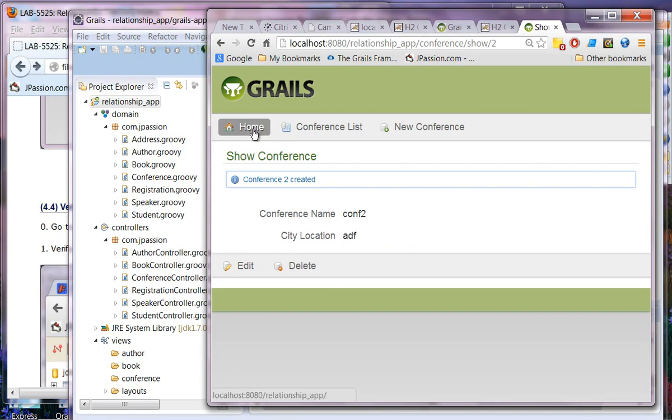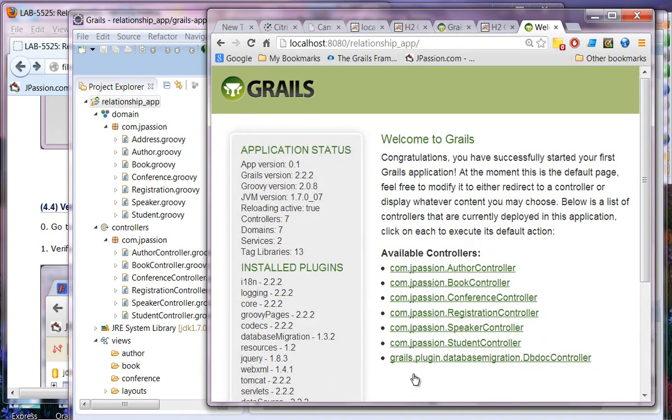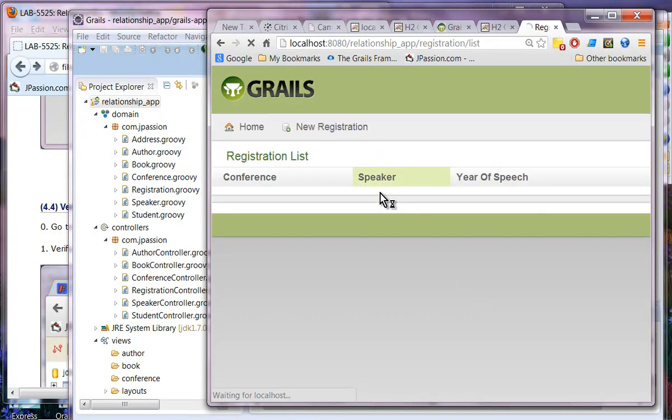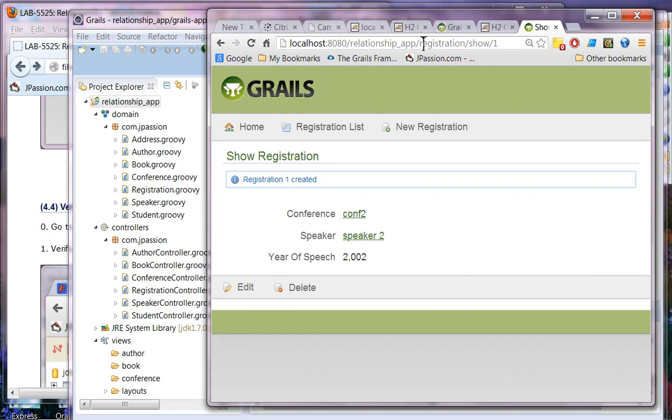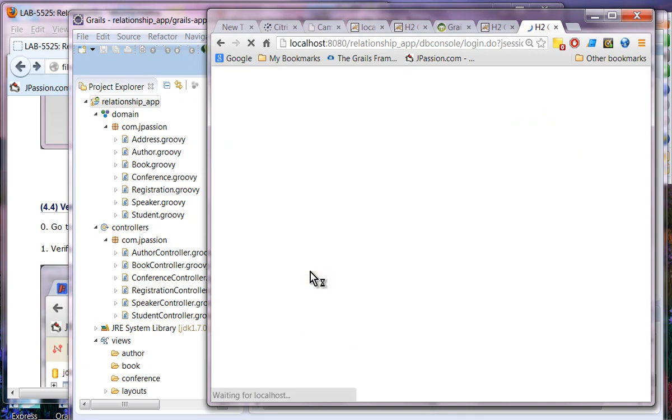Now, we can certainly add the registration from the speaker and conferences, but we can actually create the registration right here, like a new registration. You can see I can select which conference and which speaker, and the year of speech like this, and I create. Let's take a look at what has been created underneath. So DB console and connect.